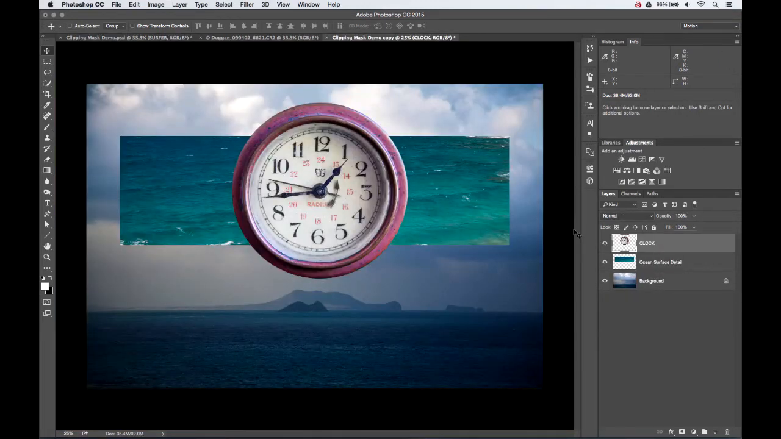I'm going to come over to another version of this file of the clock and the ocean detail here. So what I'm going to do is take the layer of the clock, and I'll also hold down the Command key to select the ocean surface detail, and I'm going to drag these down to the layer group icon in the bottom of the layers panel to put them into a layer group.